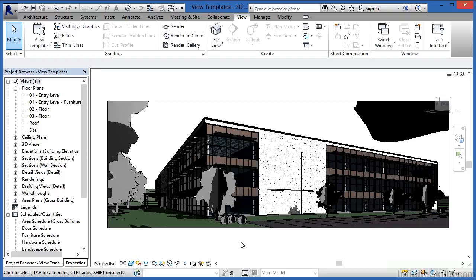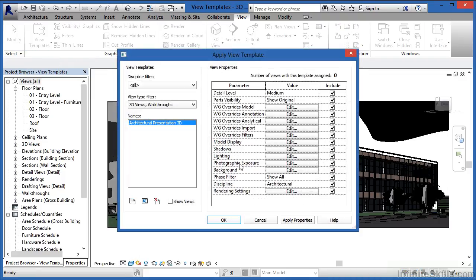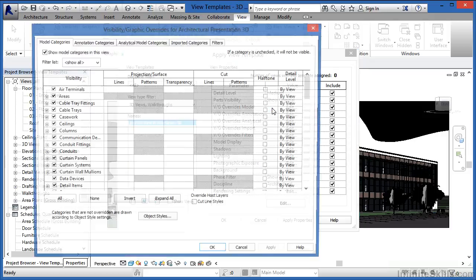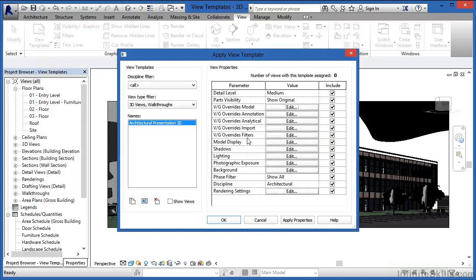Now, whenever we select on Apply, all it's really doing underneath these view templates is it's setting those settings, any of the default settings underneath here, and I'll just pick on Overrides Model just so you can see it. It's setting anything that might be on, any overrides, any object colors, line styles, whatever the settings are inside of these dialog boxes, it's applying it to the view.